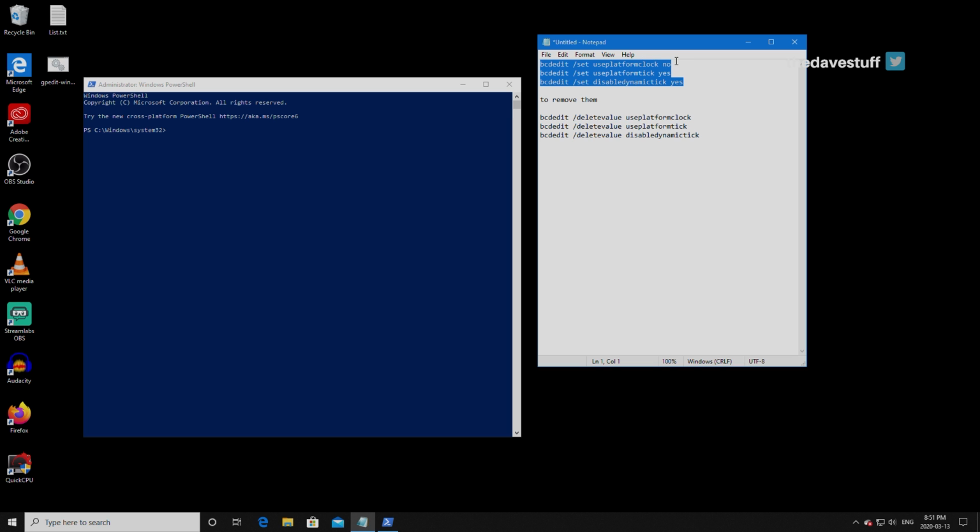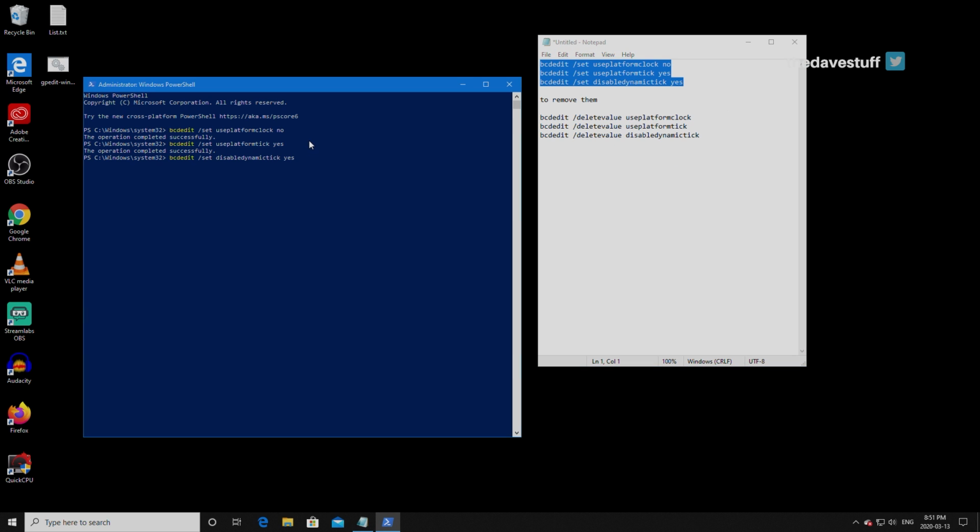Now, if you need to undo them, I will also put in the undo commands to go back to your original settings. Note, you will need to reboot for these settings to take effect. I would also check your motherboard settings to see if you have a setting called High Precision Event Timer, or HPET. If it's enabled, disable it in your motherboard settings or in your BIOS. If you don't see that option there, it should be disabled already.